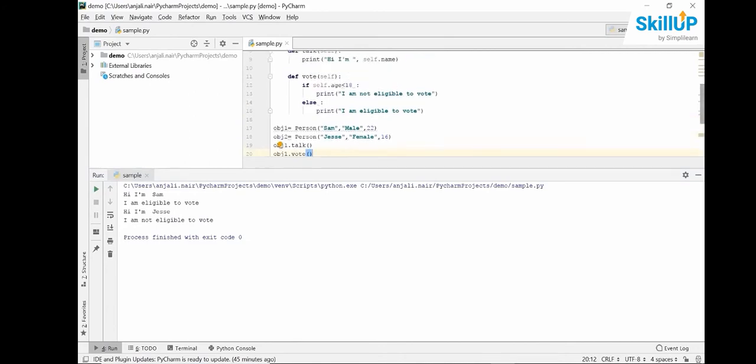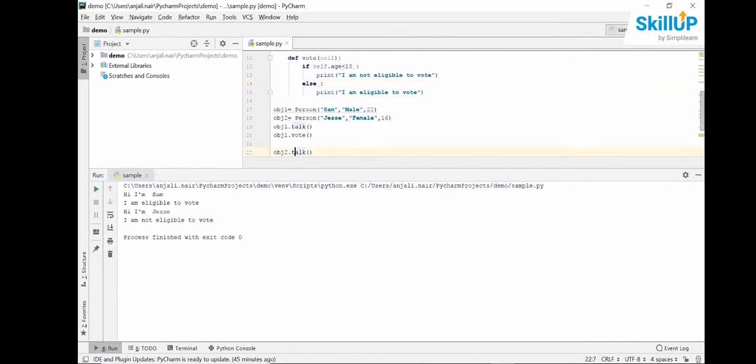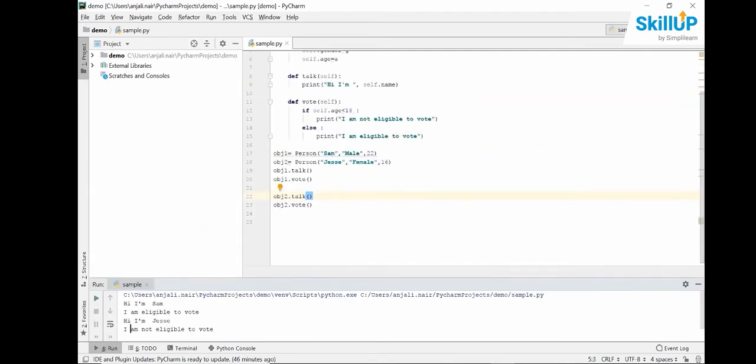So our first object's age was 22, which means it's eligible to vote, and that is what's printed here. I am eligible to vote. Then we call the same two methods using obj2 and got different results. So obj2's name was printed here, which is Jessie, and Jessie is underage, that is she is 16. So it printed out I'm not eligible to vote when obj2.vote was called. So that is the basic crux of what objects and classes are.